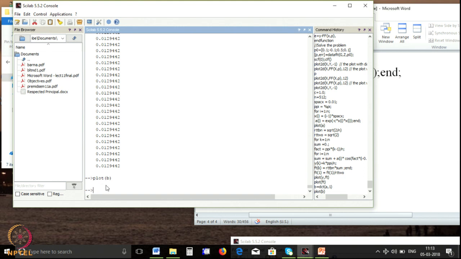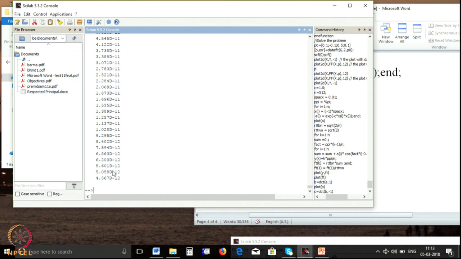So, I had A and I have got B, which is a forward transform. Now, let me say C is equal to dct of B comma minus 1. So, minus 1 is my inverse transform. Okay. So, I have a forward transform which is B, and the inverse transform is C, the discrete cosine transform of B with minus 1. So, let me do this C. Okay. So, I have calculated C. Now, C was the inverse transform.